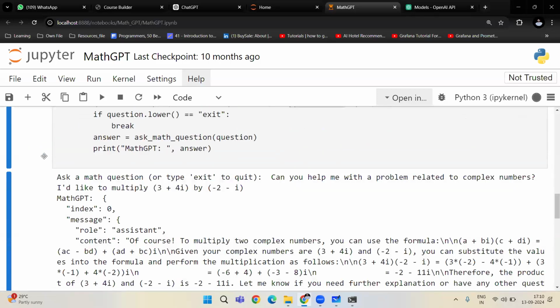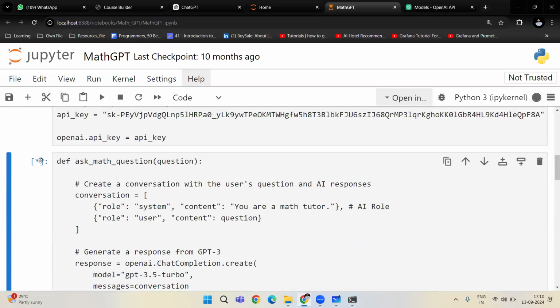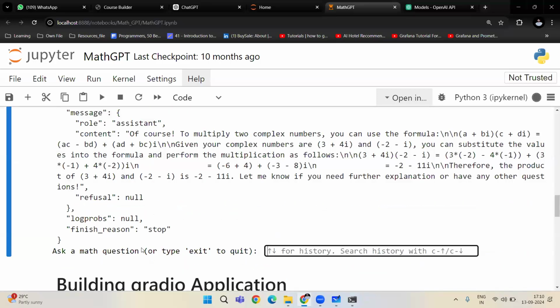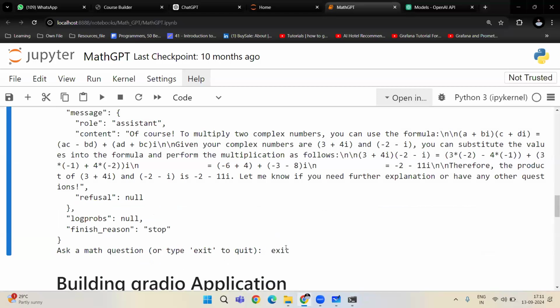Now see, this is running. Right now it's running. So let's wait till the completion. Star, it means it's running. So let's wait till the completion. Okay, so it's completed. Now as you can see here, what I'm going to do, I'm going to write exit right now. Let's exit this. Sorry. So exit and press the enter.